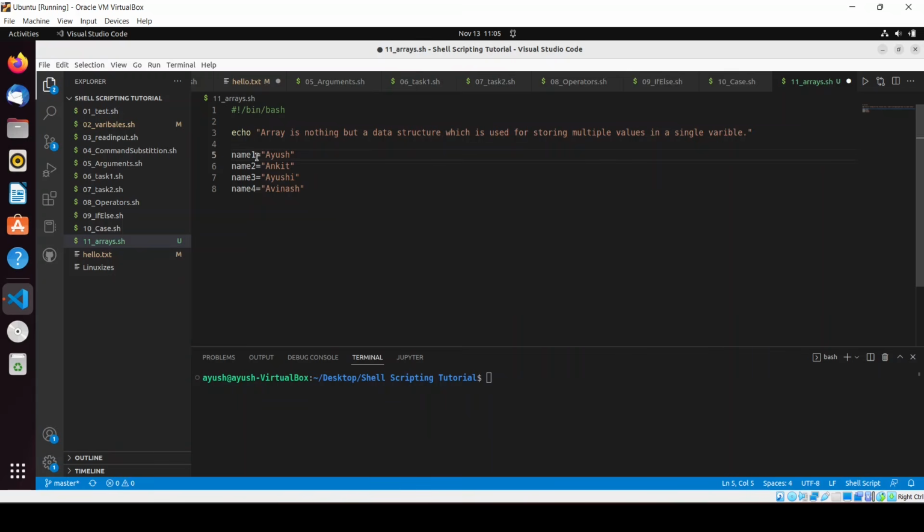Okay, so I will first tell you about array initialization. What is the method of array initialization, like how you can create arrays in shell scripting. It's very simple. You have to just give an array name. Suppose namelist, I will write namelist equal to parentheses, and here you have to store multiple names like Ayush, Ankit, Ayushi, and Avinash. Okay, so here you can see all the names have been stored in a single variable, that is the namelist. Now you will think about how you will access these arrays.